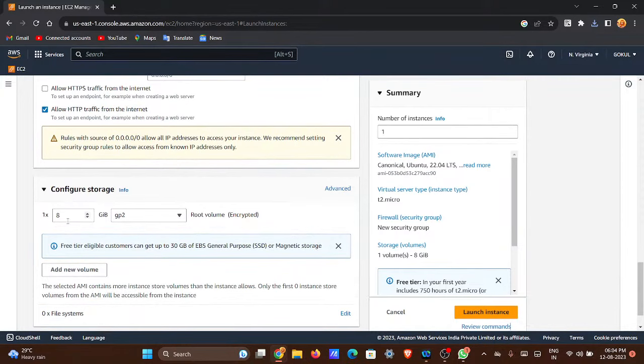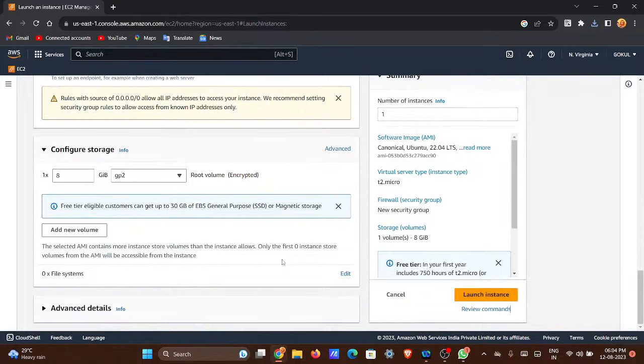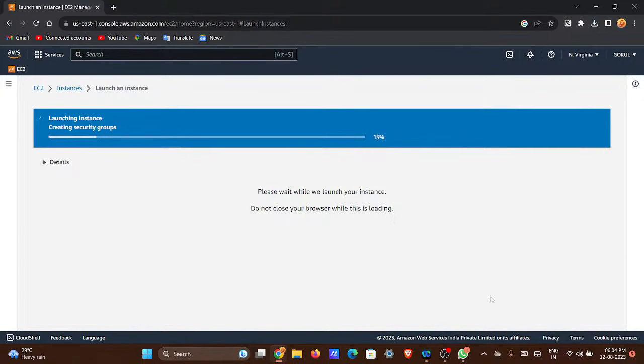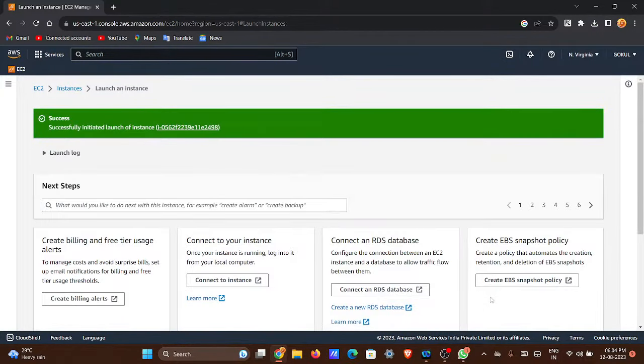And what is the storage? 8 GB is the default storage for Ubuntu and is enough. If you want, you can extend. For a free tier instance, you are eligible to go up to 30 GB. So I'm going with the free tier eligible. Then click launch instance. So this is launching a new EC2 instance.